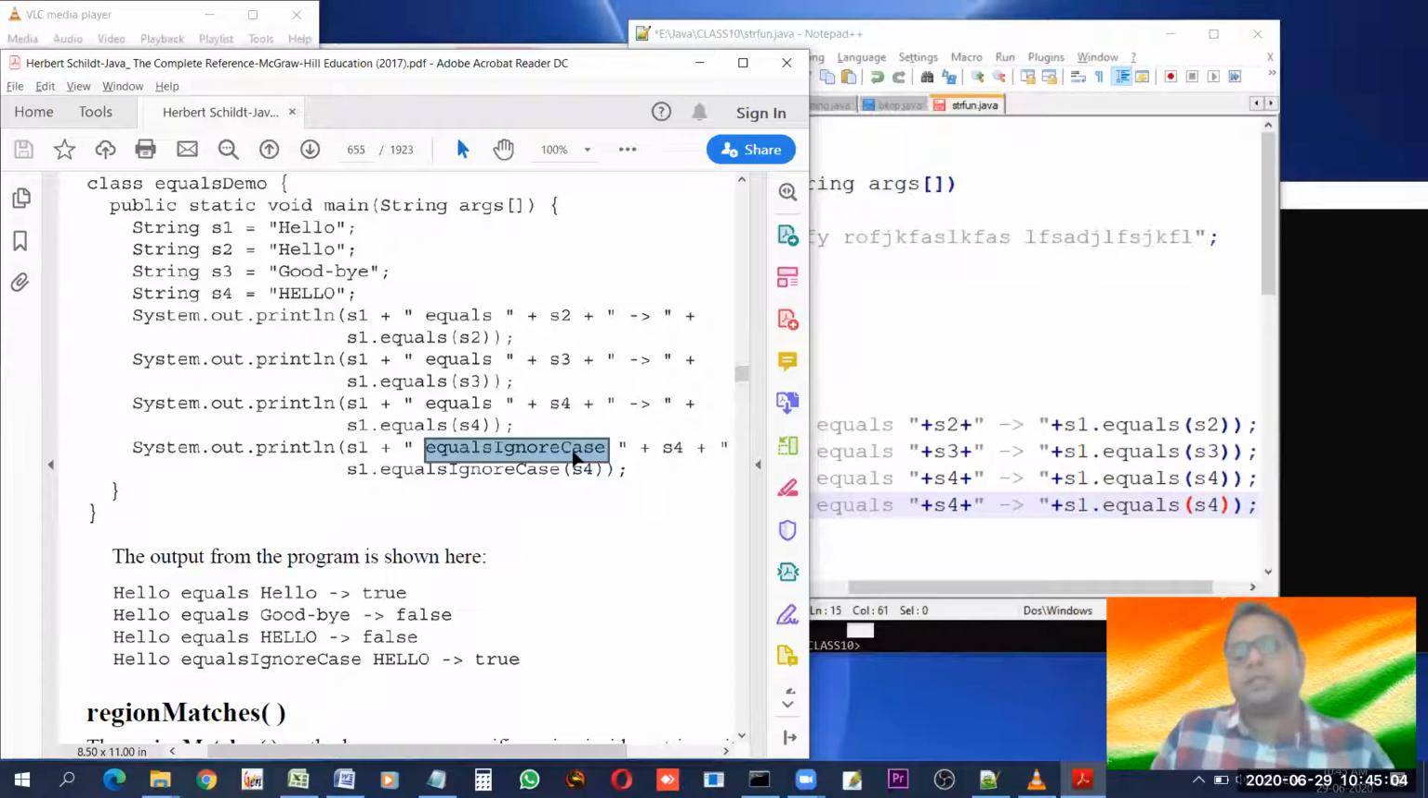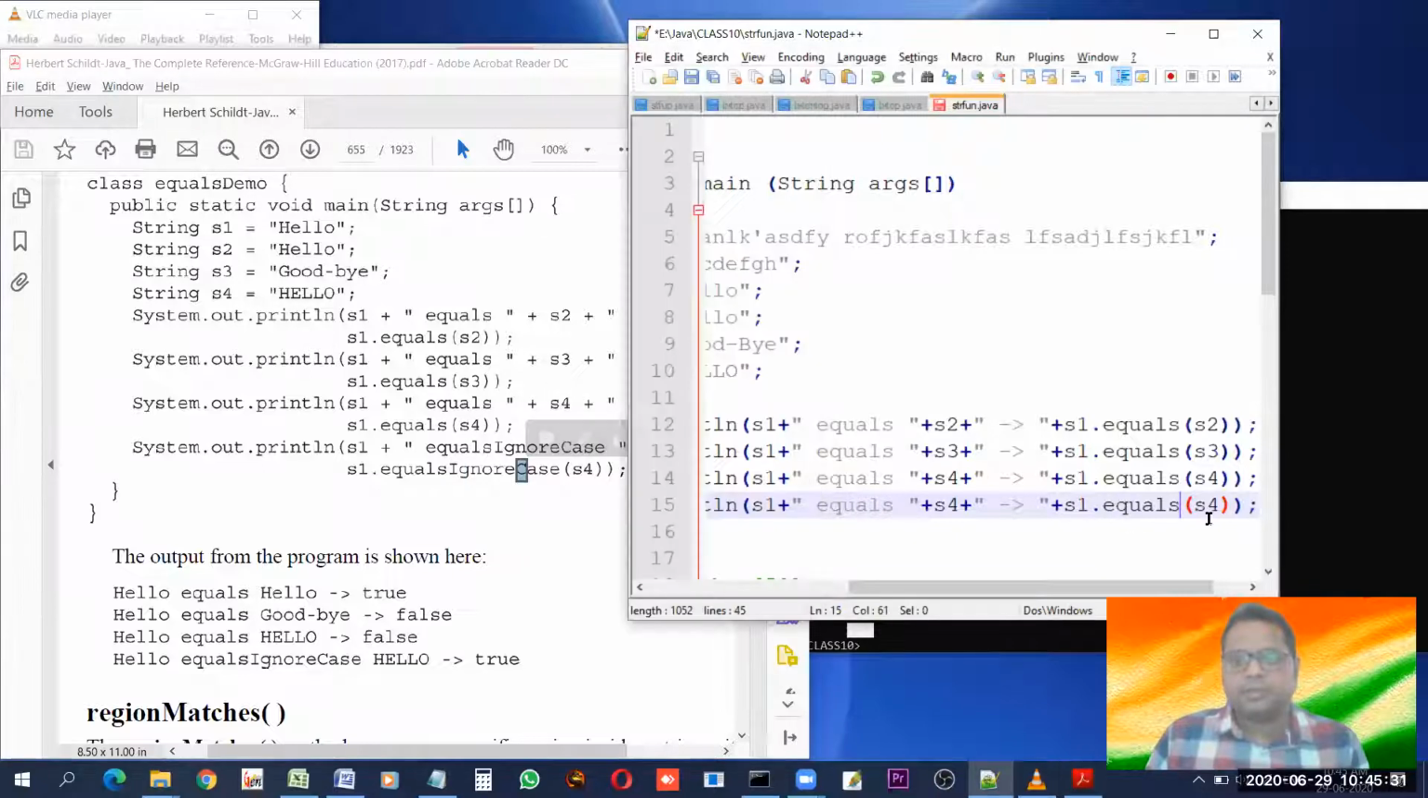It says that if a function name or any identifier's name contains more than 1 word, then the first whole word will be in a small letter. Therefore, equals, this first word, is in small case. Then ignore's first letter is in capital and case's first letter is in capital. So this is how you can remember: ignore case.